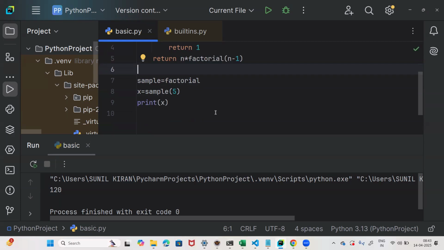There are two core concepts of functions. One is nested function and one is lambda. Those two we will complete tomorrow. Okay?